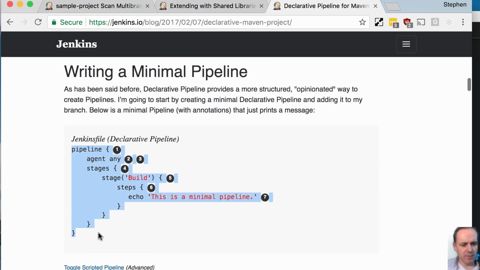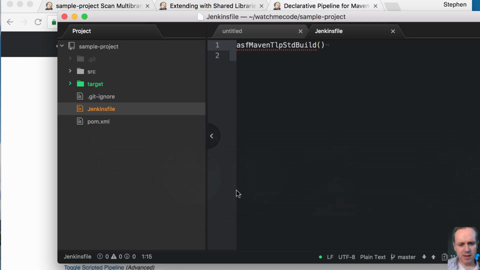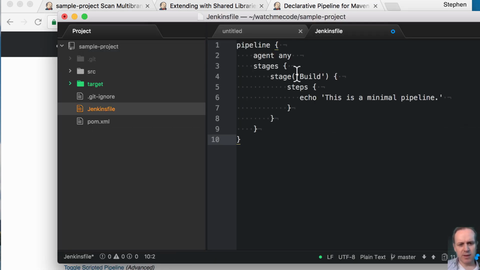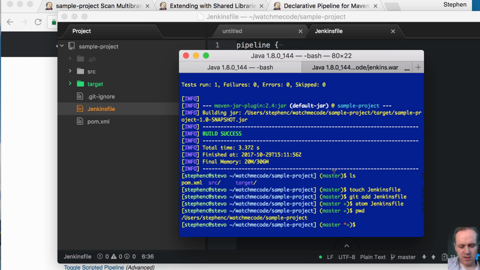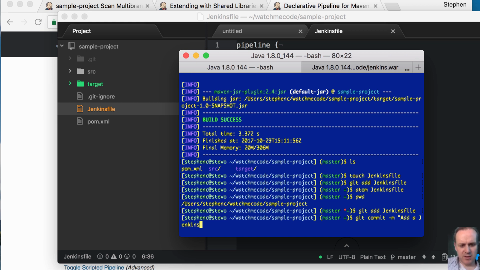So here we go. This is what we want for our pipeline. Atom. So let's start with this guy. So we're just going to go sh mvn clean verify. So that should be a minimal Jenkinsfile just to get started. And, oh yeah, Jenkinsfile, commit, add a Jenkinsfile.